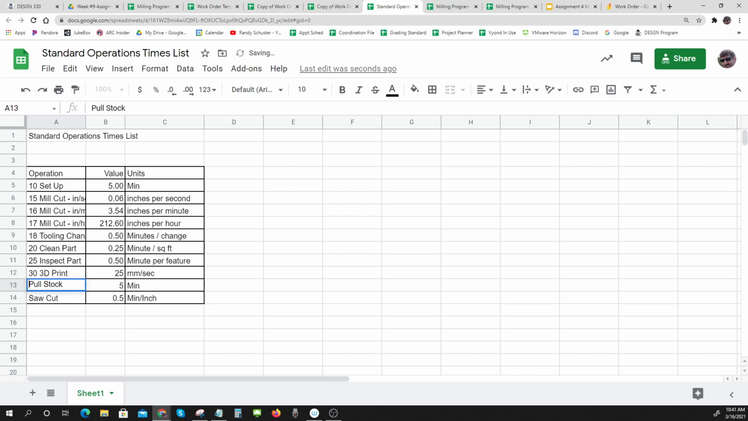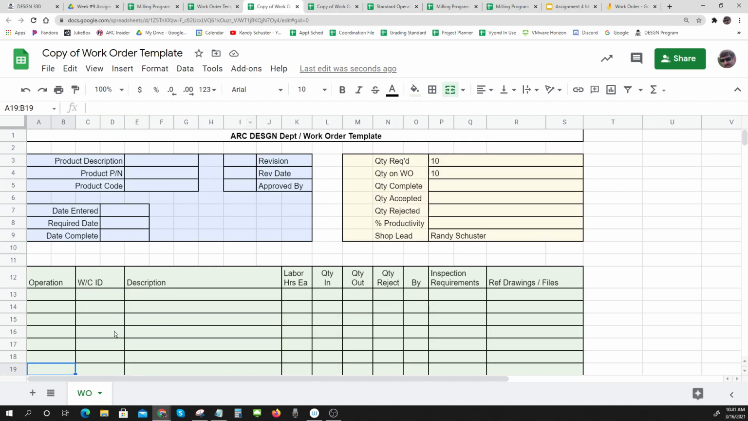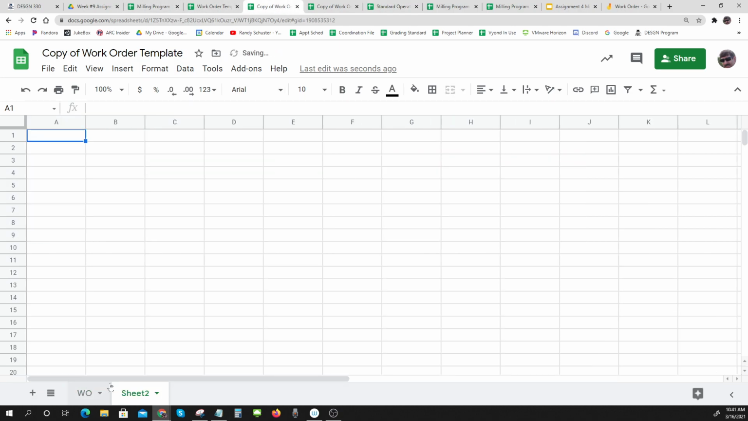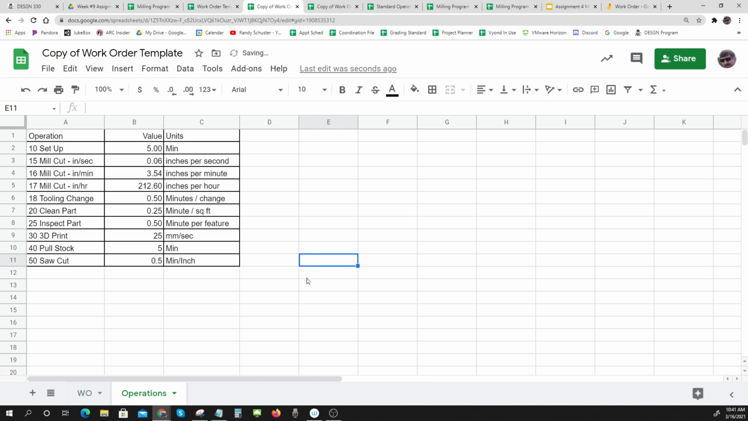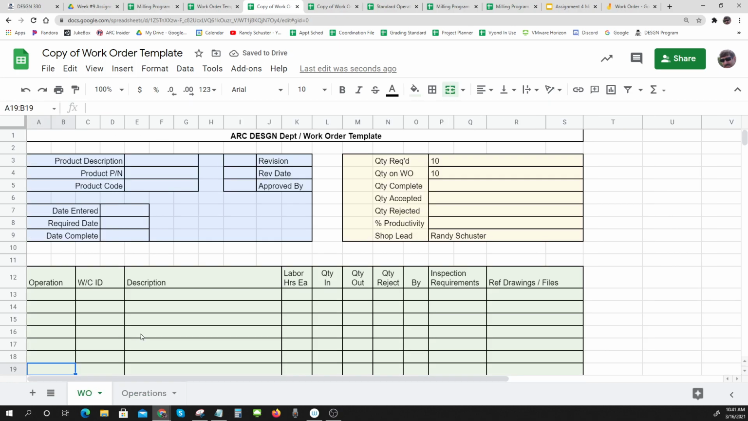30. And these are usually set up by manufacturing. So I'm going to take a copy of that and I'm going to put it on a new sheet. I'm going to put that under operations. And I can make these bigger or smaller. It doesn't really matter. Okay, so those are just there for me.